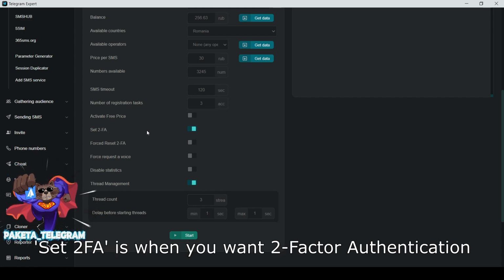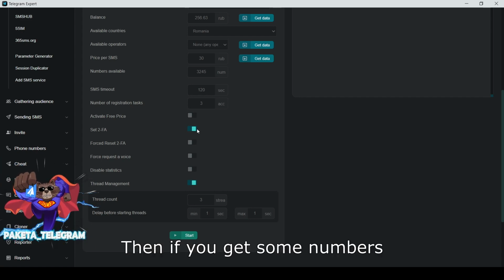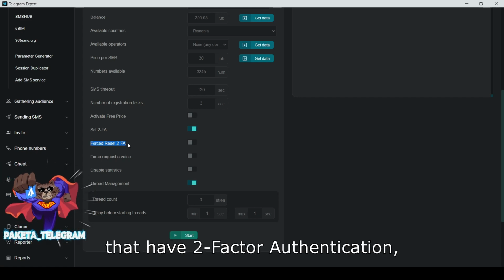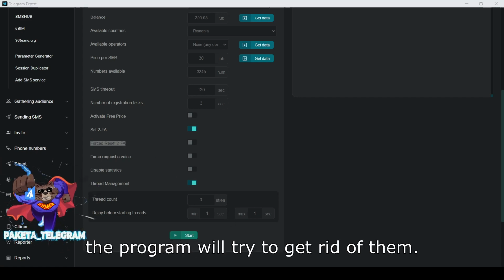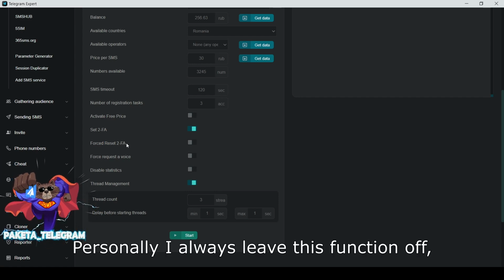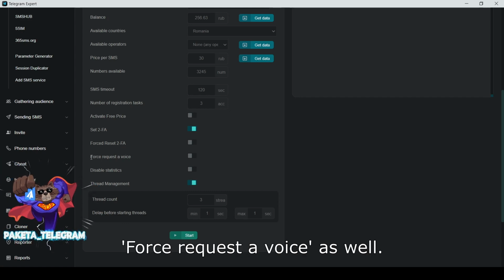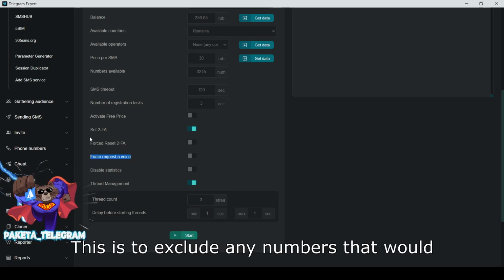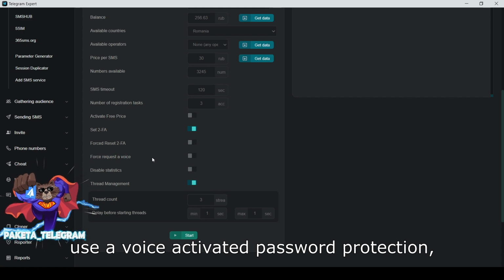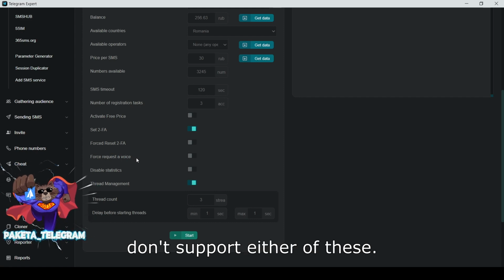Set 2FA is when you want two-factor authentication to be set as soon as you register your accounts. If you turn on Forced Reset 2FA, then if you get some numbers that have two-factor authentication, the program will try to get rid of them. Personally, I always leave this function off, and the same thing for Force Request a Voice as well. This is to exclude any numbers that would use a voice-activated password protection, but the thing is that most countries, operators, and SMS services don't support either of these.